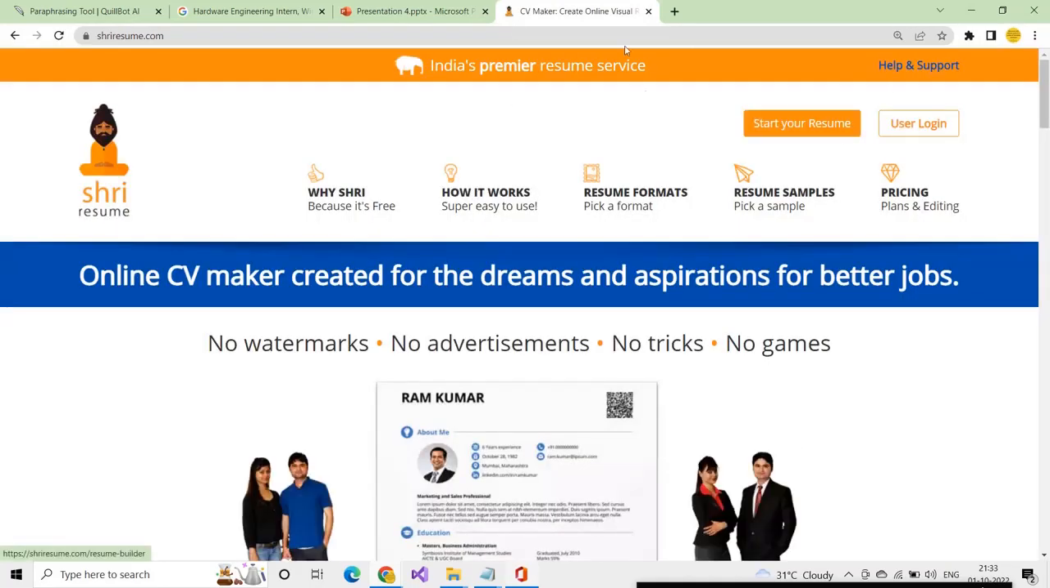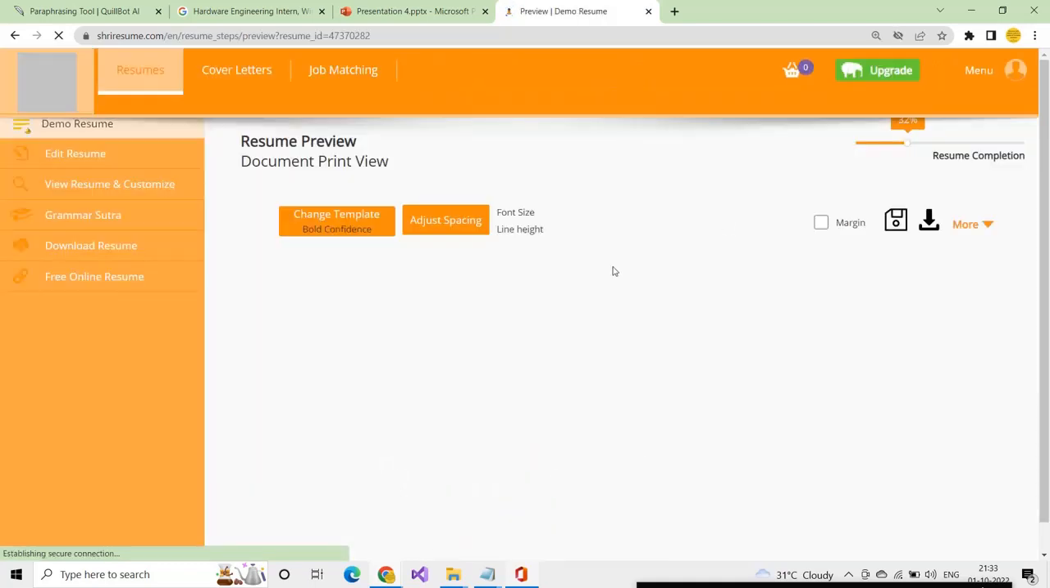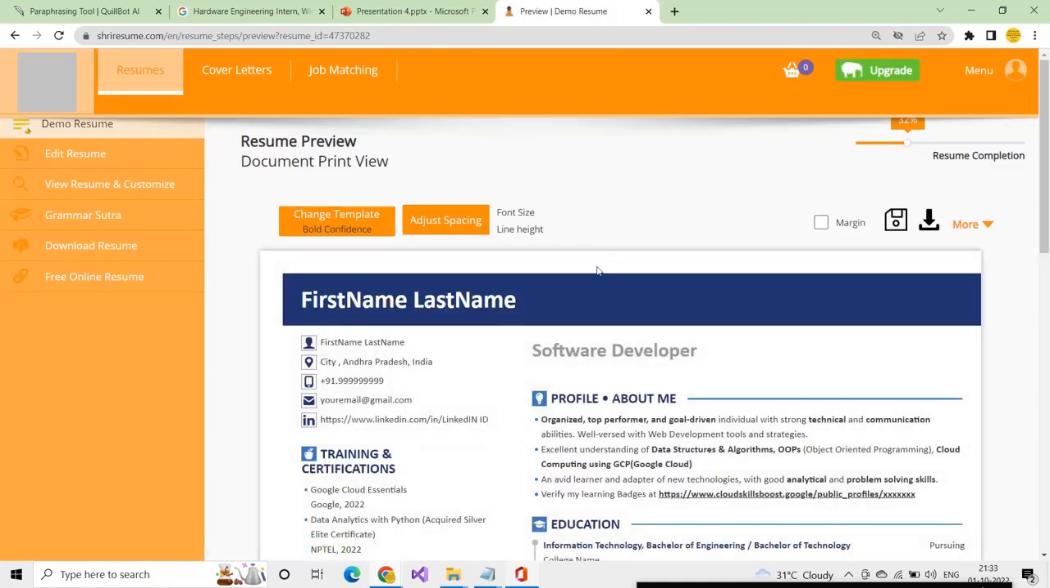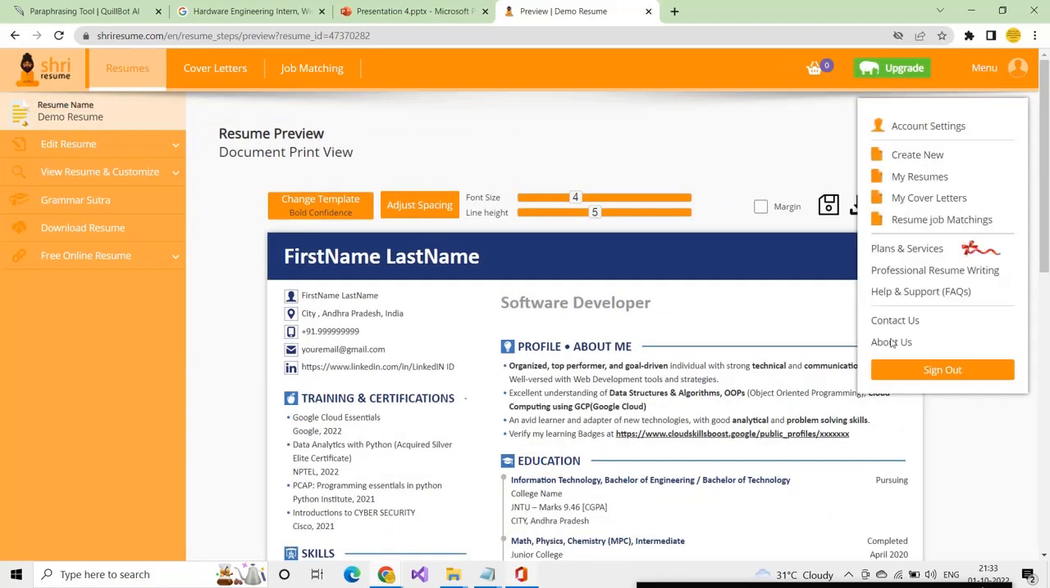If you are a new user, this is the site you will be seeing. So start your resume or user login, click on user login. I think it already logged me in. Let me try sign up.